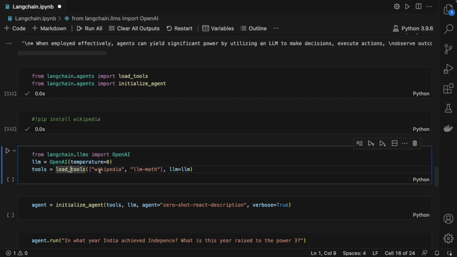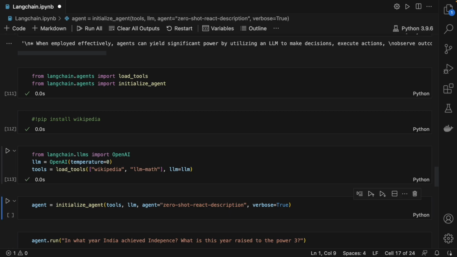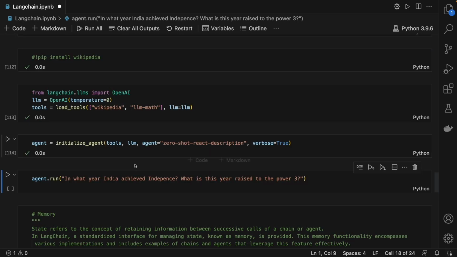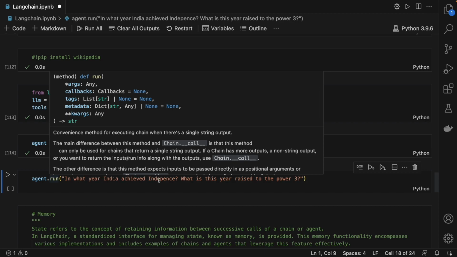Then from load_tools we are loading two tools, that is Wikipedia and LLM Math, and we are creating this object called tools. Now we initialize an agent using the initialize_agent method, and we pass the tools, we pass the LLM, we pass the agent description, zero-shot-react-description, and some other parameters. So you can check about the parameters on OpenAI's website. So once the agent is declared, now you can ask questions to it in a smarter way. So see the question that I have asked here. agent.run: In what year did India achieve independence?